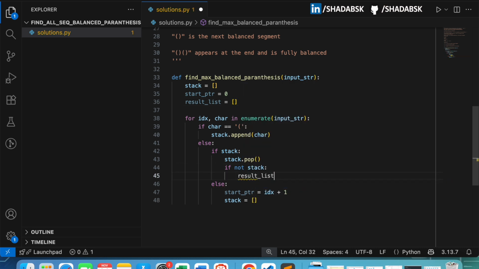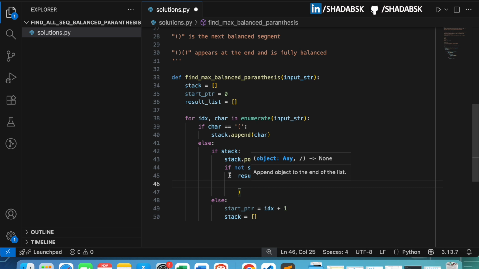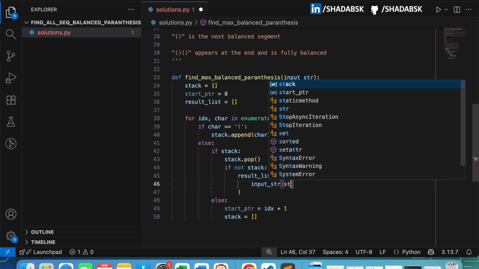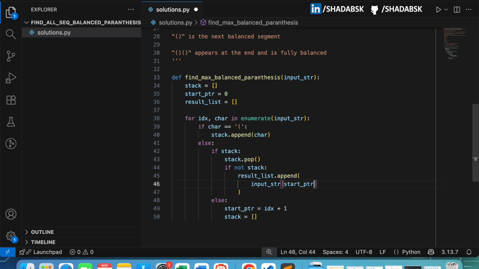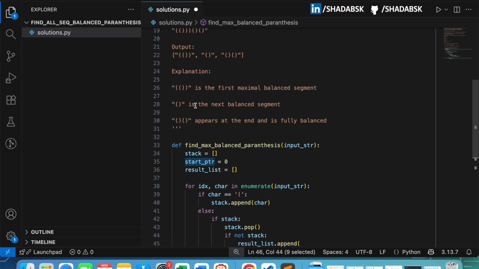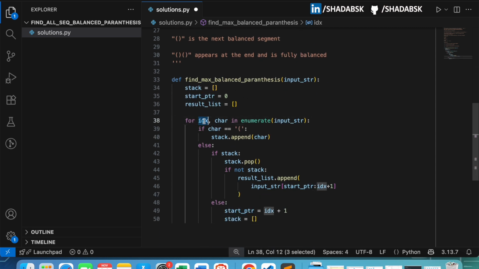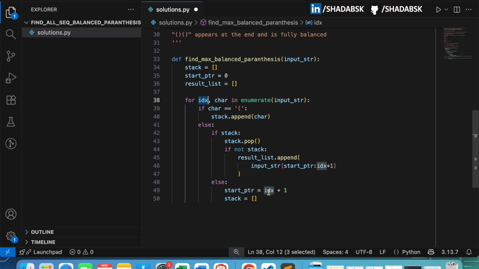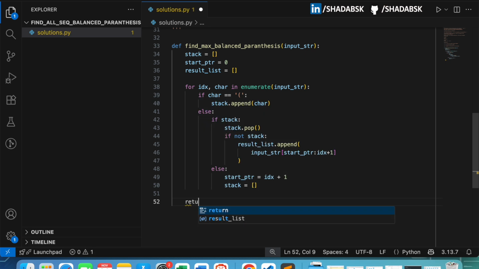So we will append input str of start pointer. This is why we are using the start pointer, and we go up to idx plus 1 because it will go up to n minus 1, right? So from the start pointer we need all of the character elements up until this idx. That is why we have written this, and that's about it. We can return this.